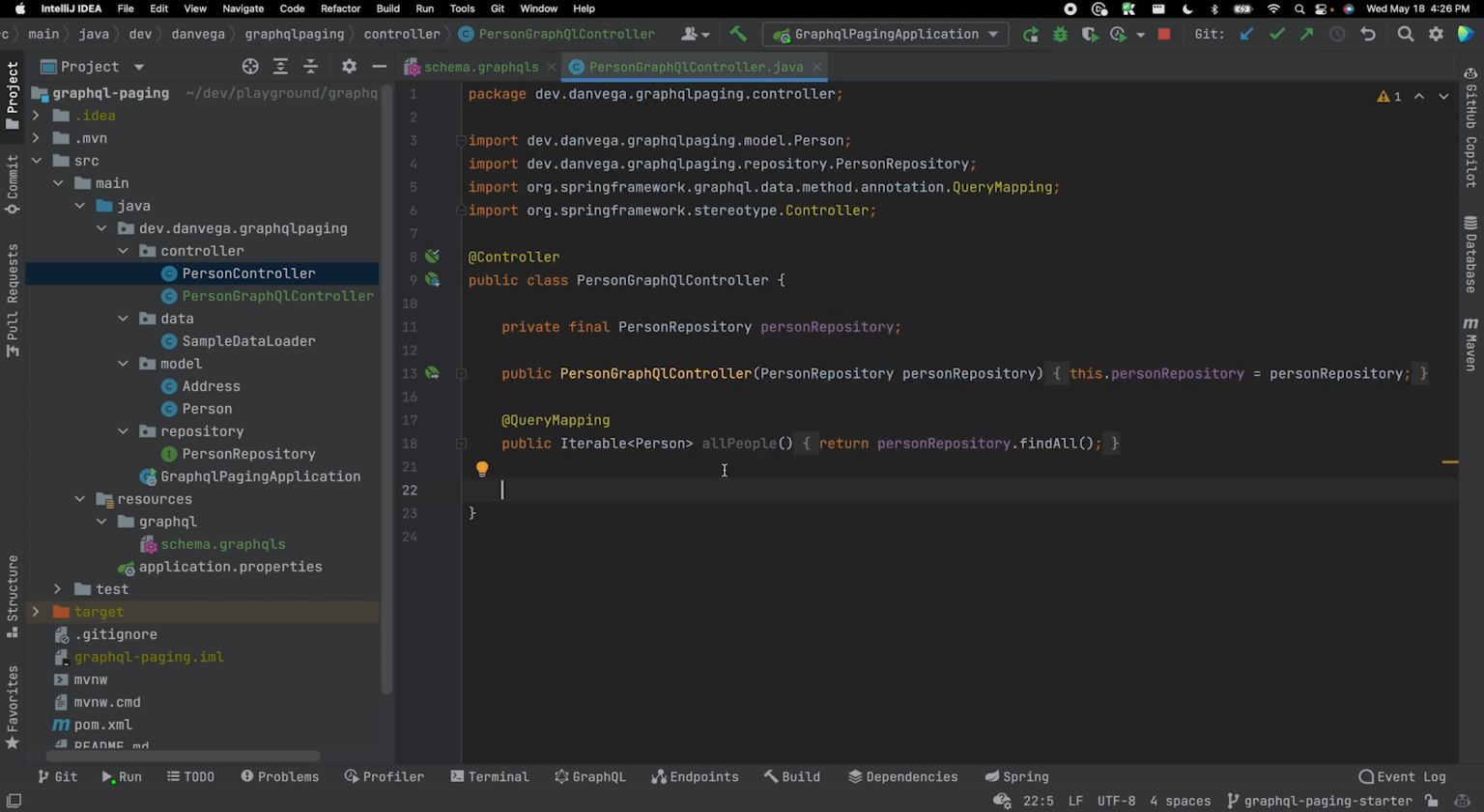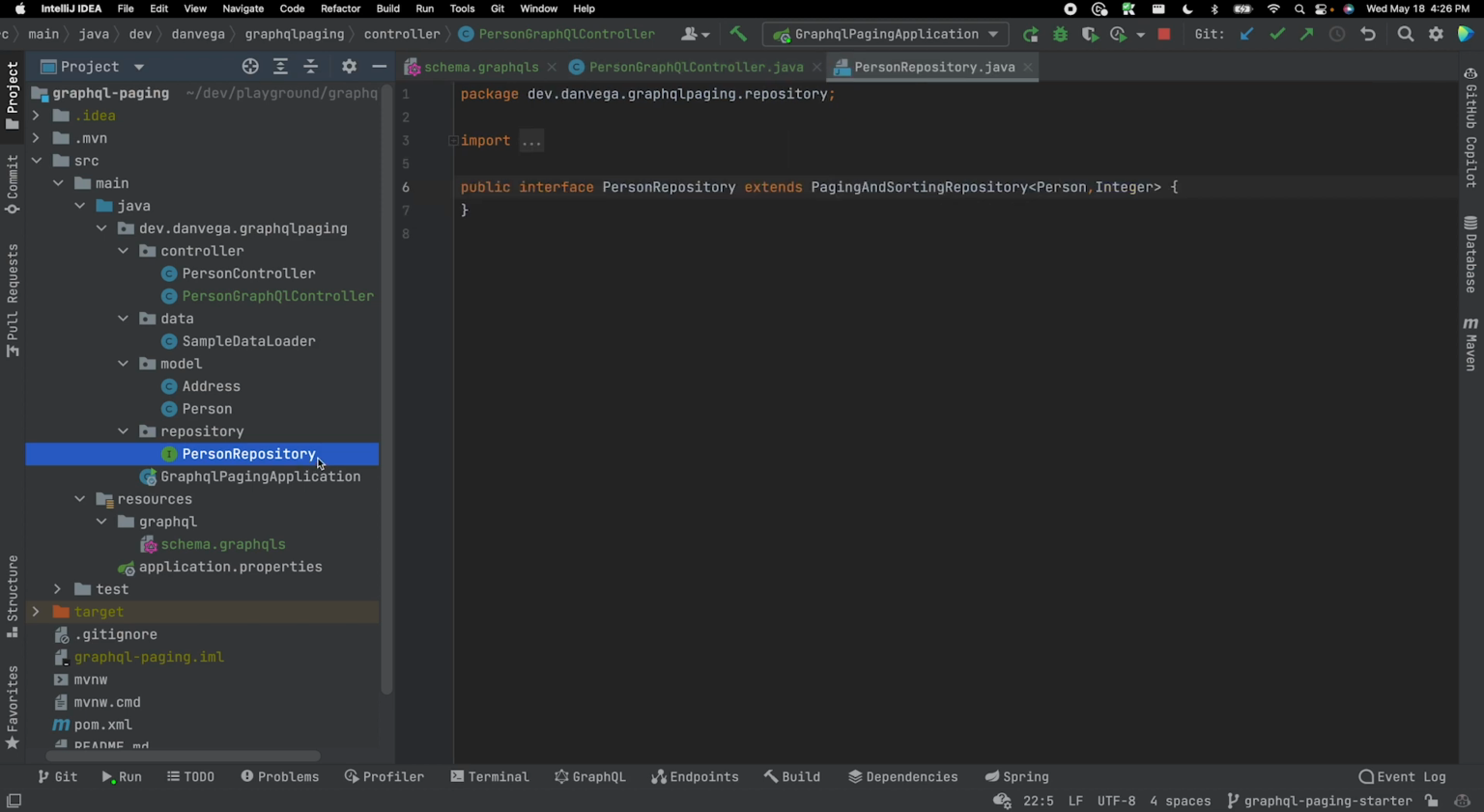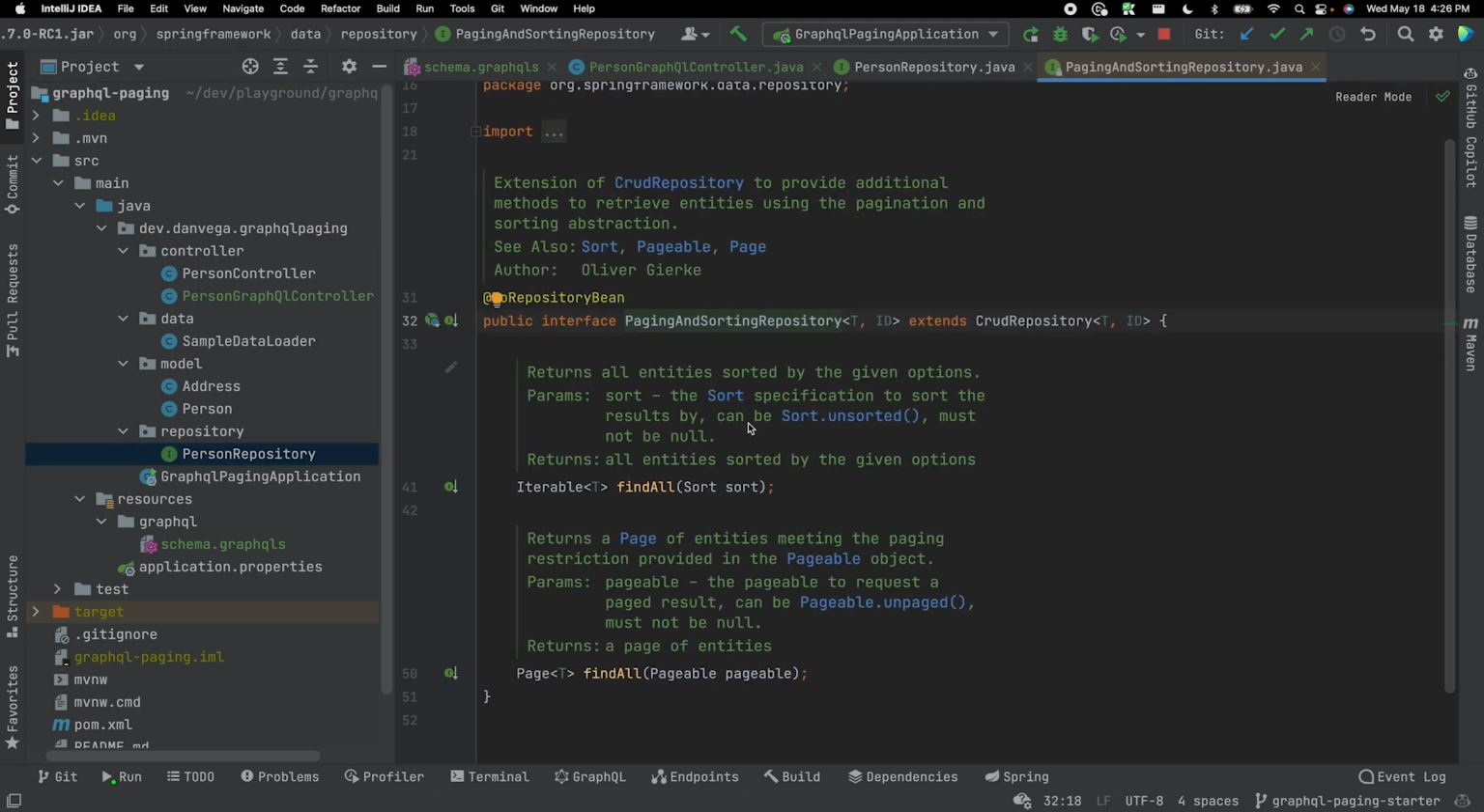Before we do this, I do want to jump back into that person repository and look at the PagingAndSortingRepository. This is giving us that paging and sorting. We have two new methods in here, and these are the ones I want to look at. The first one is findAll, which takes a Sort. That's not the one we're really interested in. This one, though, findAll, takes a Pageable and returns a Page of T.